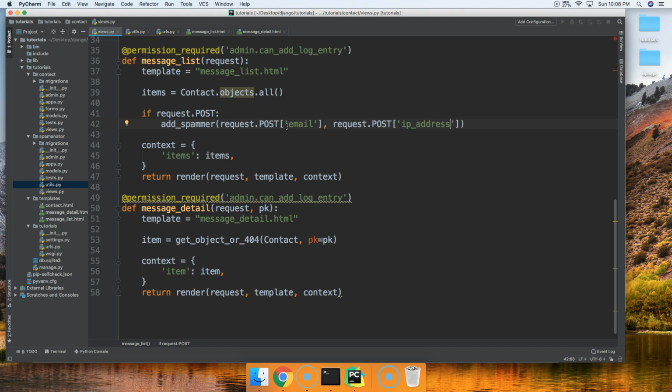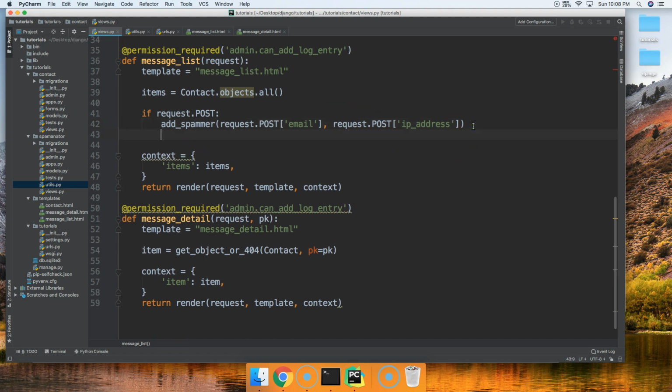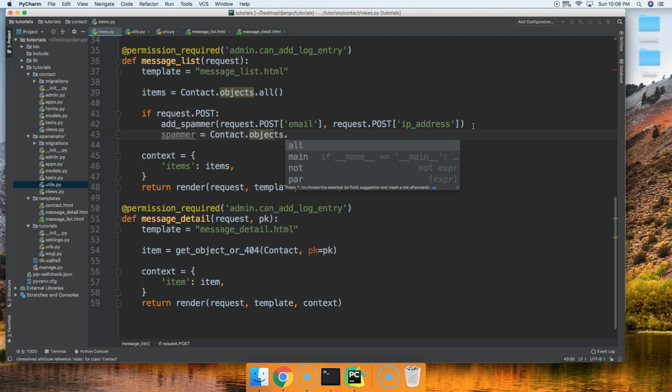What else do we have to do? It would probably be wise of us to actually delete that message too, so we don't have to stare at the spam. So we'll say spammer is equal to contact.objects.filter, and we might as well delete them all, right? Instead of just deleting that object, we'll filter, get all the objects that have the same email and IP address, and delete them. So we'll just say email is equal to this.